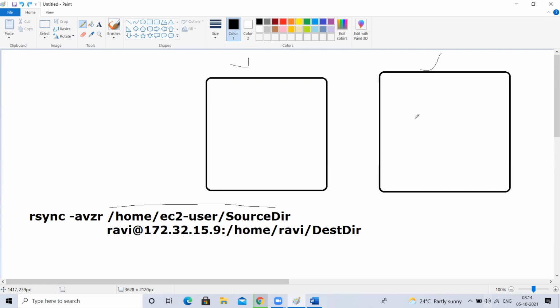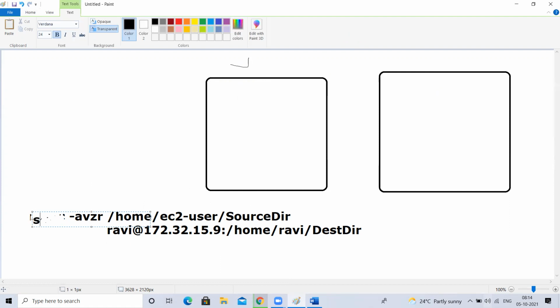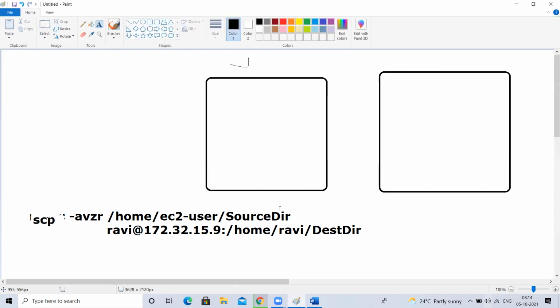I want to copy a file from one location to another location, one directory to another location within the machine. What is the command? CP for copying. But if I want to copy from here to there, then instead of rsync, you just have to use SCP, right? If it is a copy within the machine, you use CP, but if you want to copy between the machines, then it is SCP.